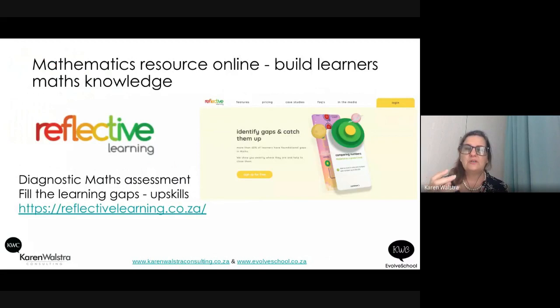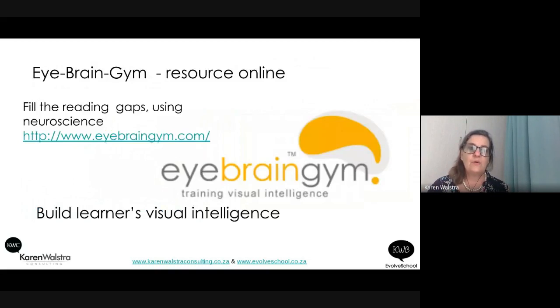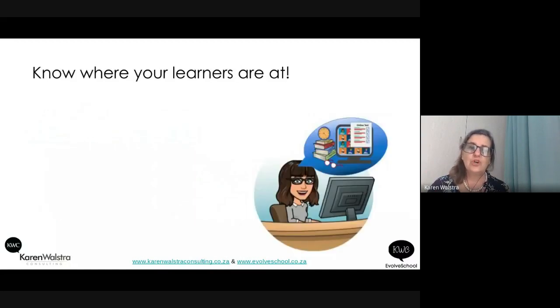Think about building your learners' maths knowledge. So Reflective Learning is a South African company which has a fantastic diagnostic assessments. And then if you want to pay for it, you can then go into their learning program which will fill the maths gaps. Another one is iBrain Gym, also a South African product. This builds children's visual intelligence. Go and have a look at iBrain Gym and really consider getting your students to do this 6-week course after the initial assessment. Know where your learners are at.